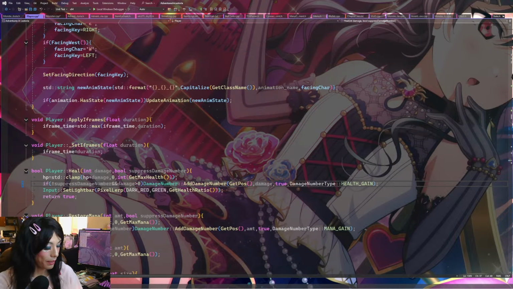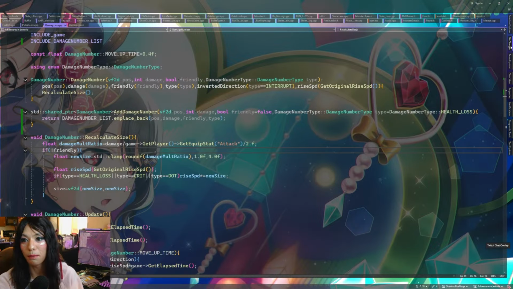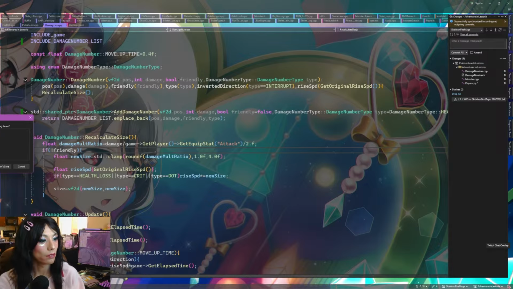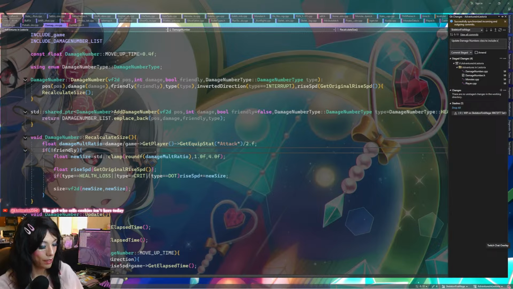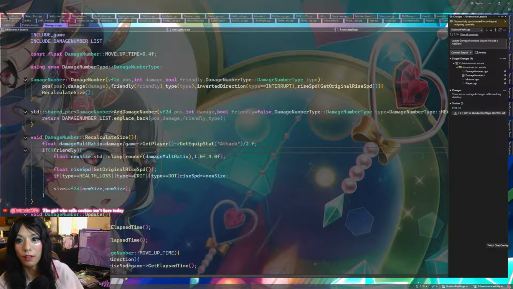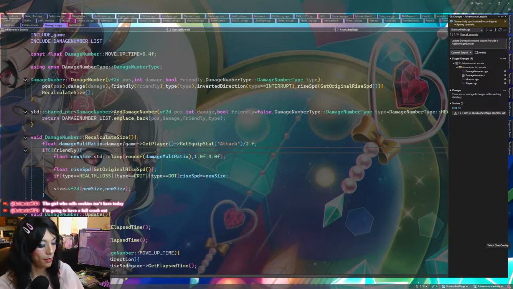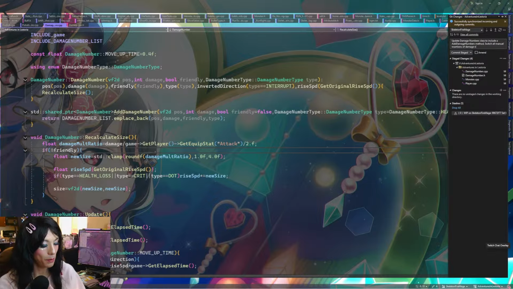So now that we've done all that, we can go ahead and commit these changes. Update damage numbers class to include an add damage numbers method. Switch all manual insertions of damage numbers to utilize the new function.